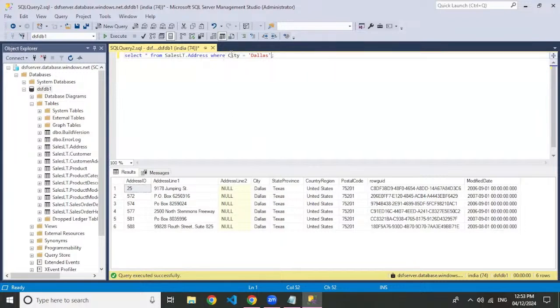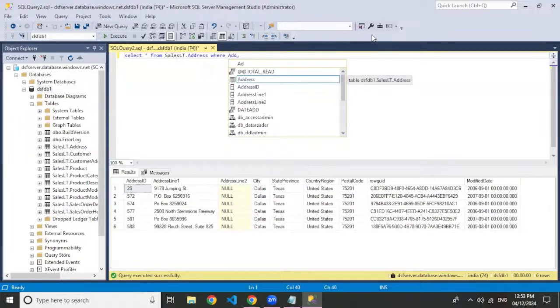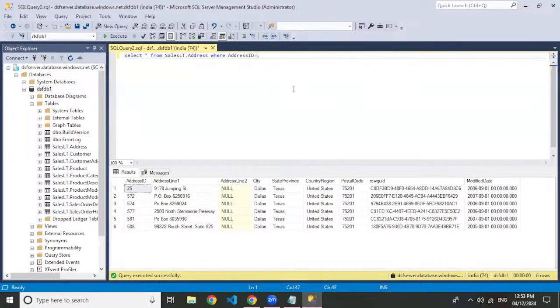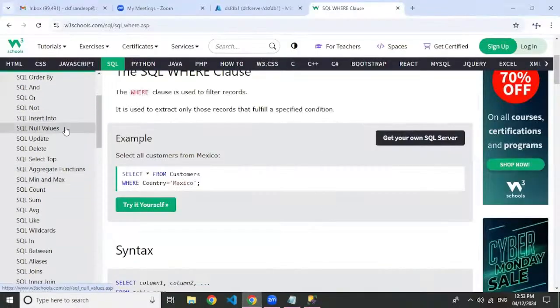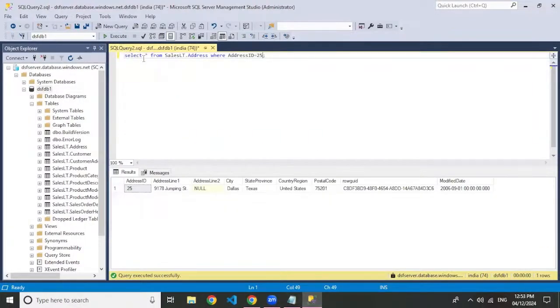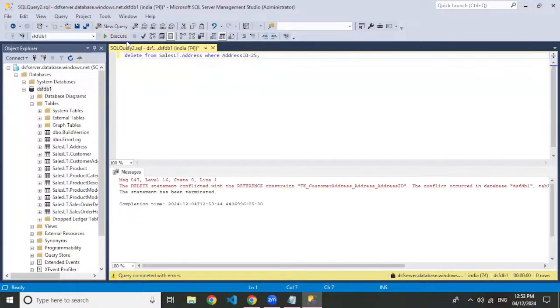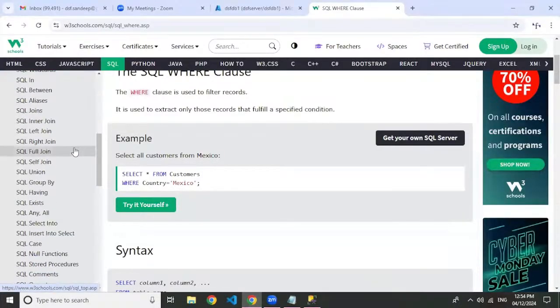Okay. Where address ID is equal to, for example, 25. Execute. Like this, you can learn all the databases here. Are you able to follow me? Yes, sir. If you want to insert, if you want to delete, for example, I want to delete it. Delete, execute. So it is deleted. Delete from the table where address ID is equal to 0. Okay, sir. So like this, you can learn all the commands from here, and you can go with all these databases, okay?